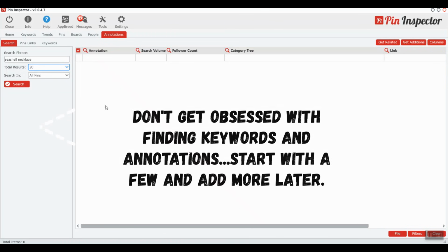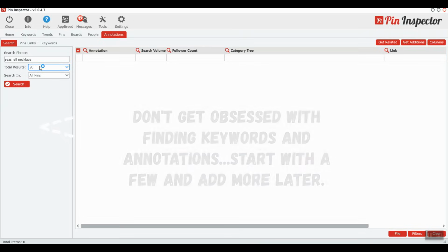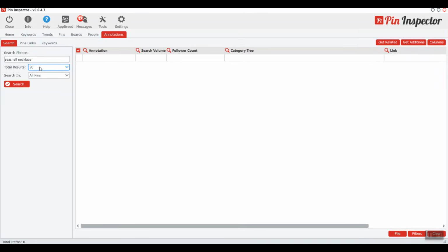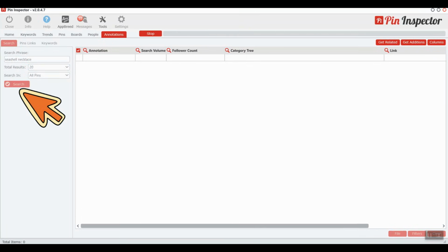And the one thing I will say about any of these tools is that you can kind of go down a rabbit hole with these and waste a lot of time. So keep the numbers small to begin with, and then you can always come back and do more. But just start out slow and work your way up as far as research goes. You do not have to spend a tremendous amount of time doing research with any tool for Pinterest. Get a few good annotations and be on your way. So anyway, put that seashell necklace in and then click search.